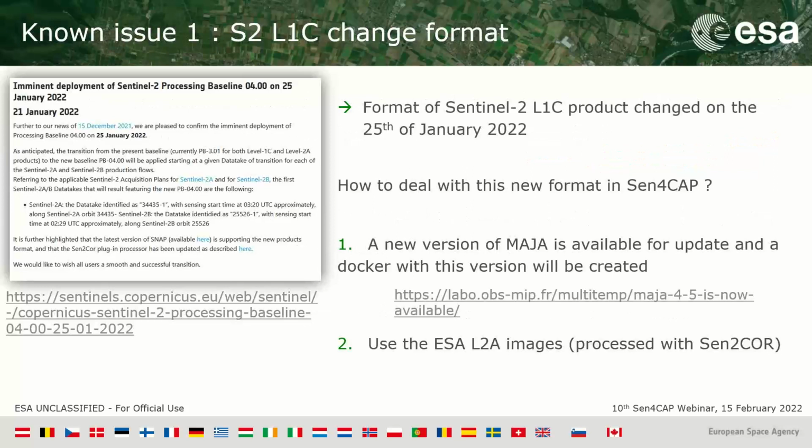Now I will talk about the issues. So first, the Sentinel-2 change in format for the L1C. There was a change on the 25th of January this year, and we wanted to show you how to deal with this new format in the system.